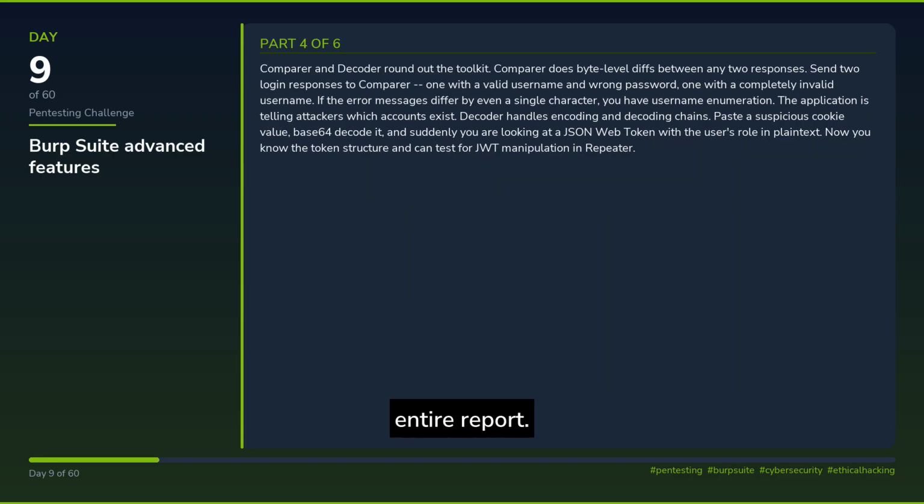Comparer and Decoder round out the toolkit. Comparer does byte-level diffs between any 2 responses. Send 2 login responses to Comparer, one with a valid username and wrong password, one with a completely invalid username. If the error messages differ by even a single character, you have username enumeration. The application is telling attackers which accounts exist.